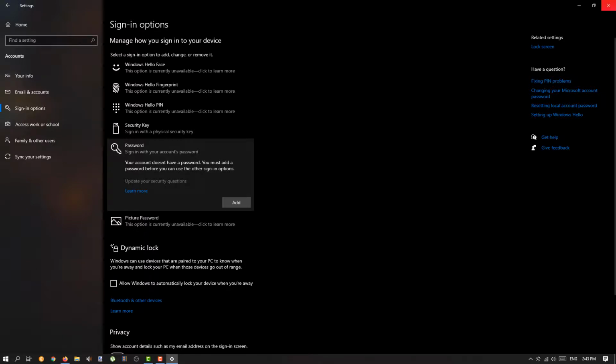So that's how you can remove your password from your Windows 10. I hope this tutorial helped you.